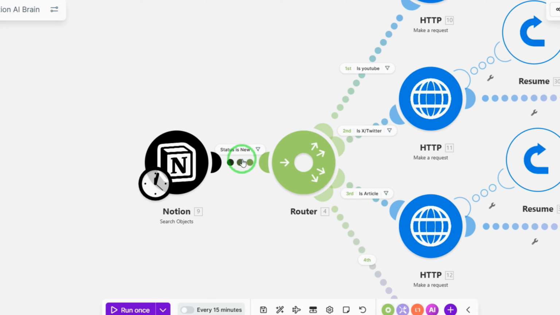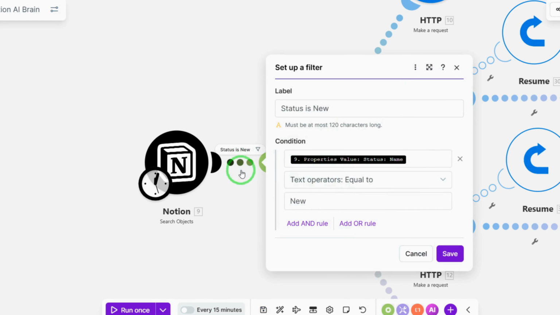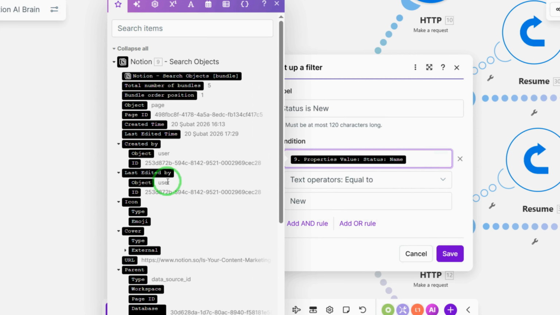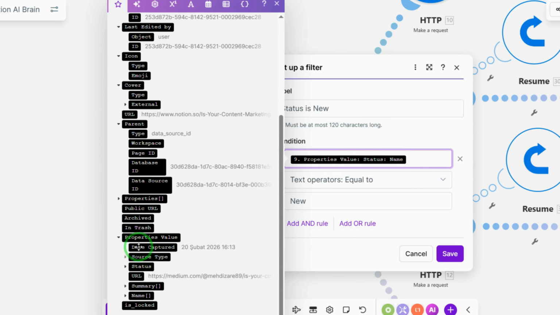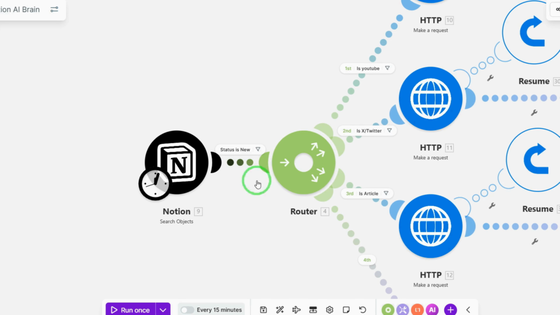Here we need a filter again. It's good to add it, and as you can see, I added it here. The property value status reads from the settings of the Notion database here. As you can see, here is the status. We click on the name. So if the name equals new, you can pass it to our next router.